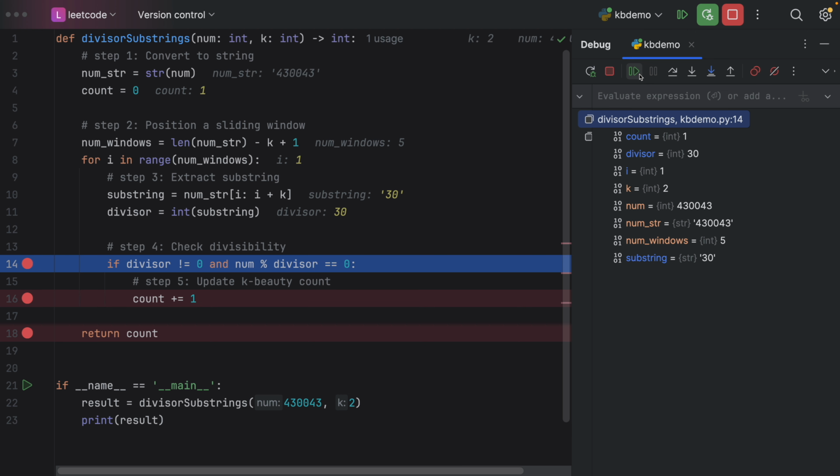In the second iteration, we will get divisor as 30. That is not a divisor. Our count will stay as 1. In our third iteration, we're gonna get substring as 0, 0. Divisor would be 0. We will fail the first check and we will skip, and so on.